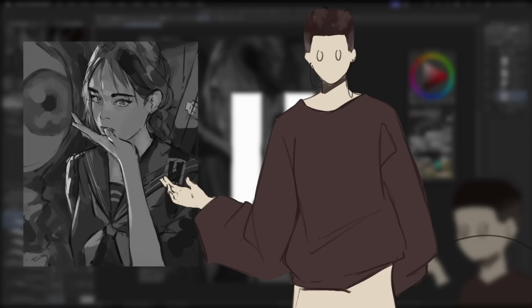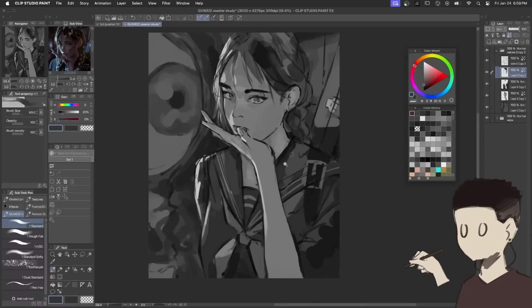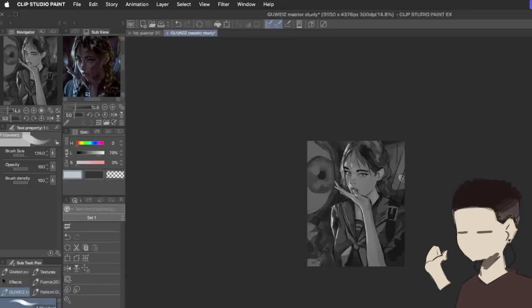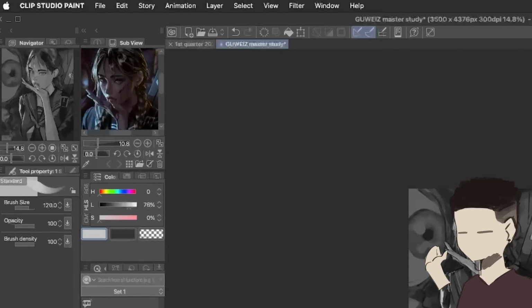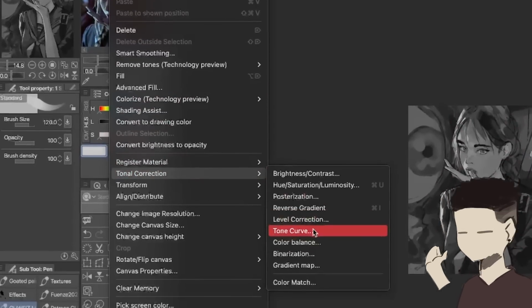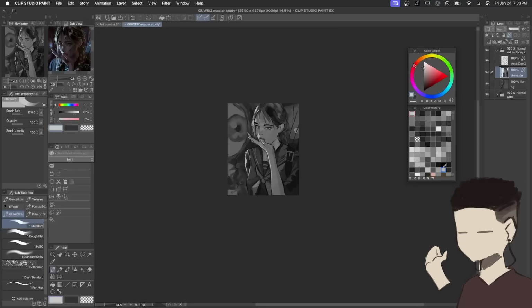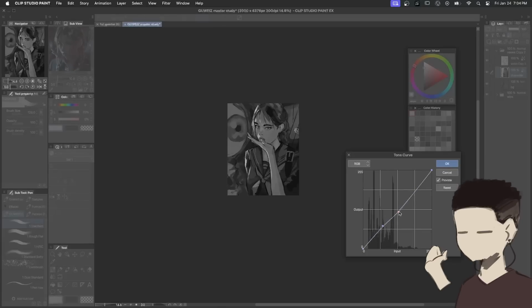If the lighting looks off but it's in the right places, instead of repainting it, just adjust the brightness using the curve tool. In Clip Studio Paint, not sponsored but wouldn't mind one, you can do this by going to Edit, Tonal Correction, and Tone Curve. In this tool, you can select and move around this curve, which will affect the brightness of the selected layer. Keywords selected layer, which means that the less layers you have, the easier this will be.